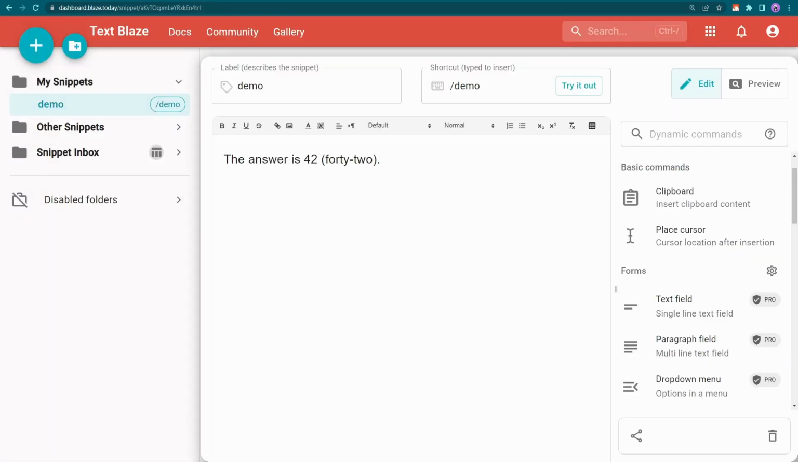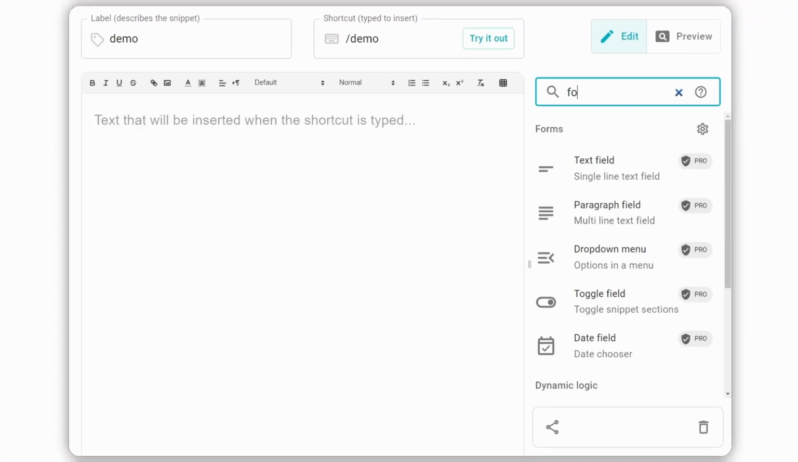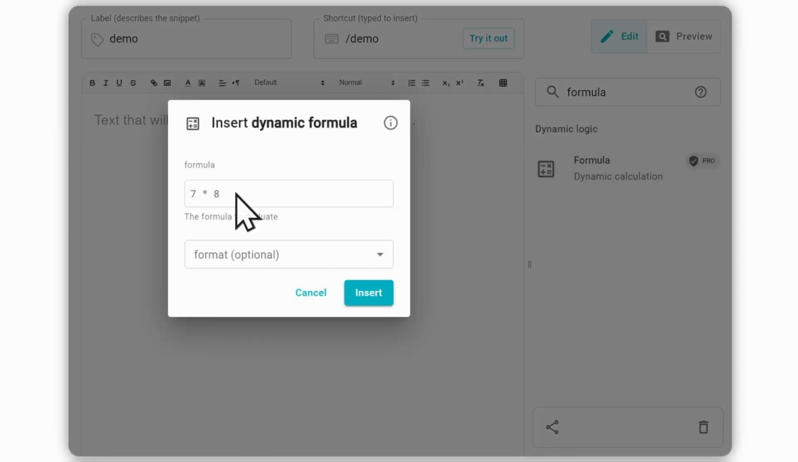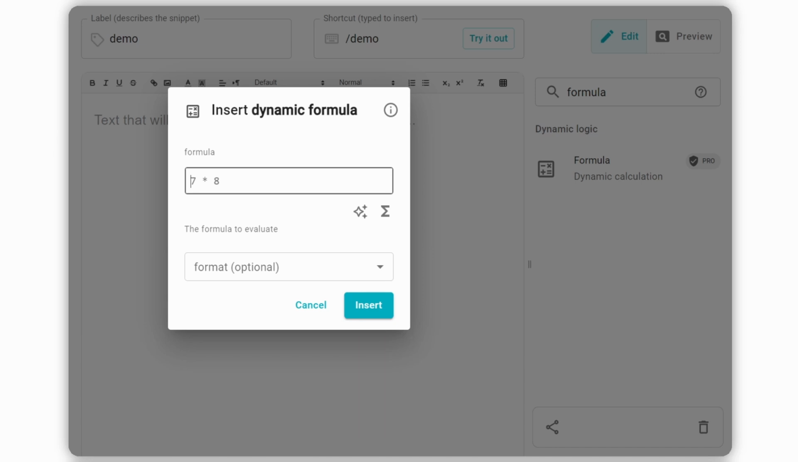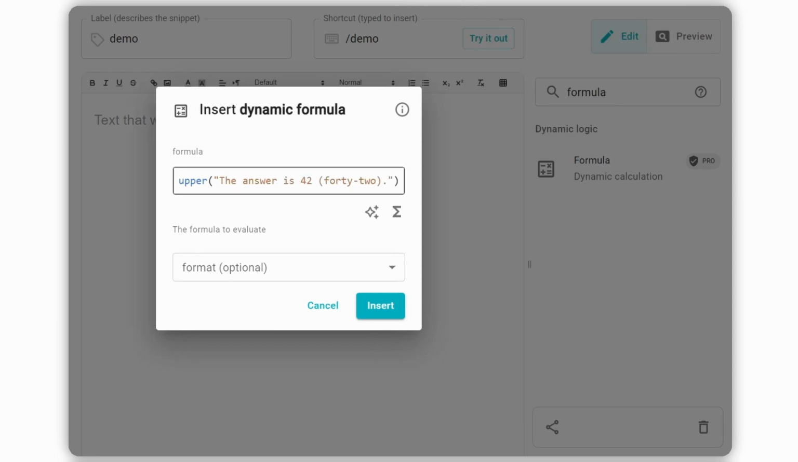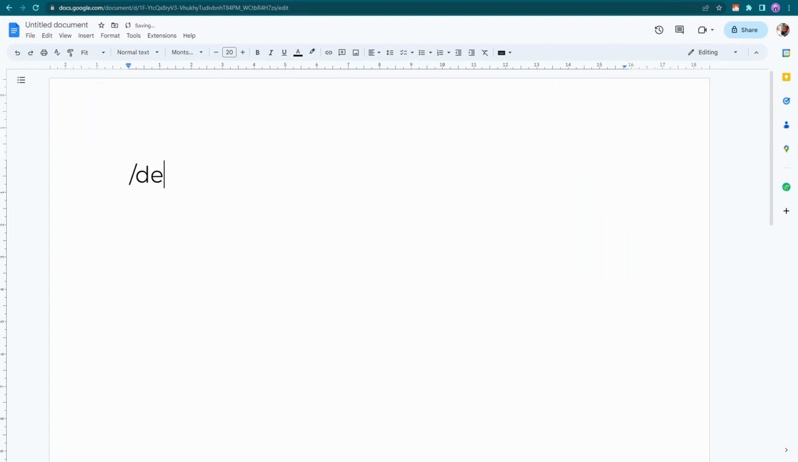However, TextPlays features loads of functions and commands for working with strings. Let's start with a few simple ones. I want to capitalize the whole sentence. For this, I can use the function called upper. Now, the snippet inserts my sentence in uppercase.